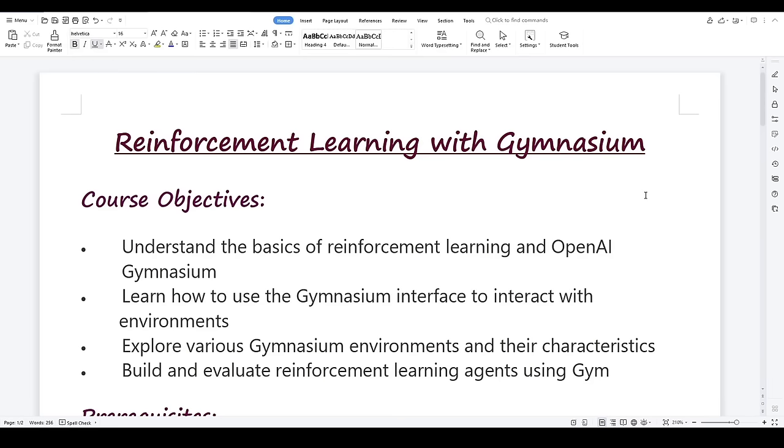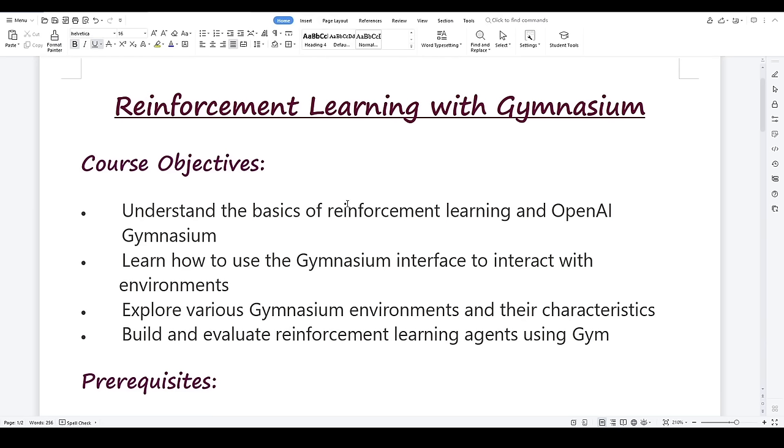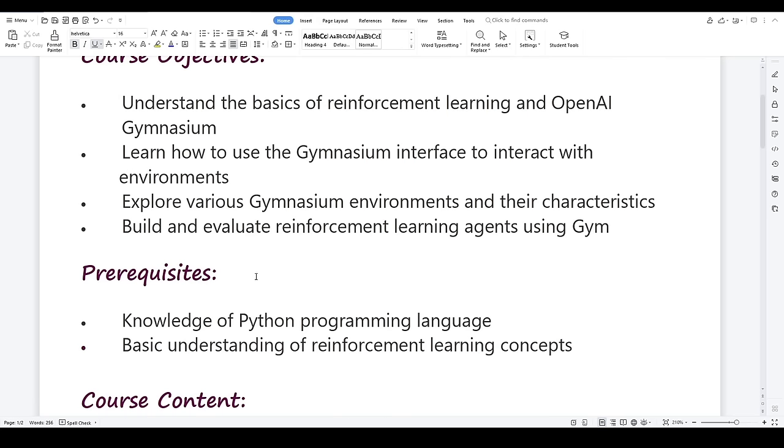So what we'll be doing is, we'll be learning the basics of reinforcement learning and OpenAI Gymnasium. We will learn how to use the Gymnasium interface to interact with different environments. We'll explore various Gymnasium environments. So the environments could be like a taxi environment, it could be like a Blackjack environment, you can have different Atari games as well. And we'll also understand their characteristics. We'll build and evaluate reinforcement learning agents using Gymnasium.